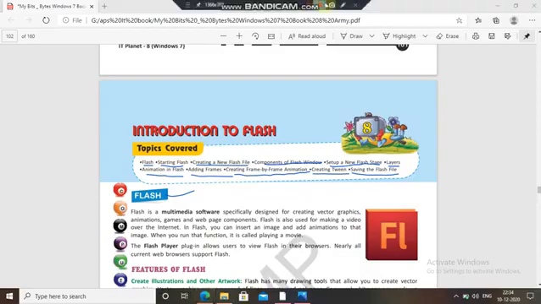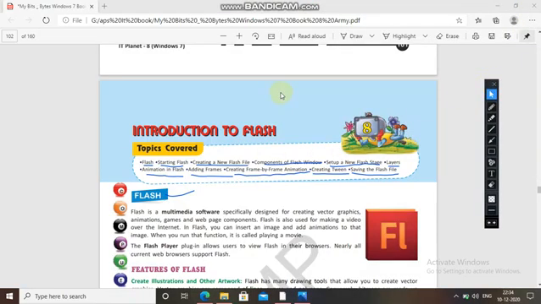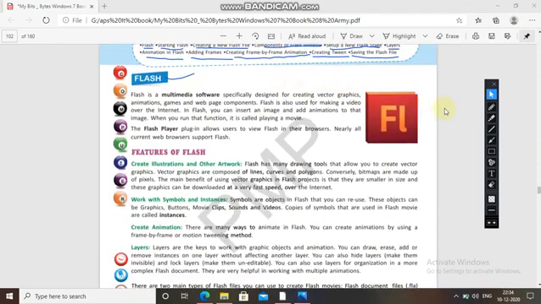In this, you will see that Flash is a multimedia software specially designed for creating vector graphics. Okay, remember this: vector graphics, animations, games, web page components. So this is a multimedia software which is used to design and create graphics, animation, games and web page components. Flash is also used for making video over the internet. So this is also a good feature in Flash.